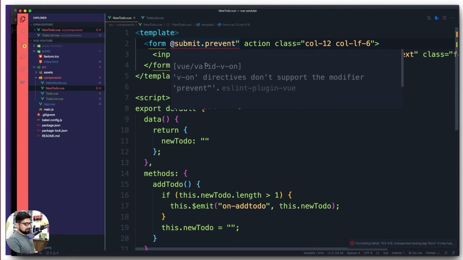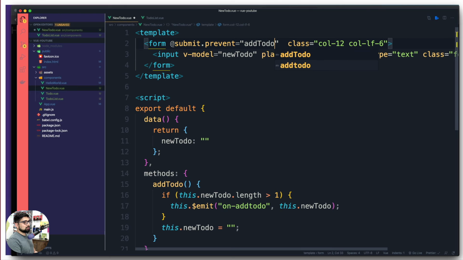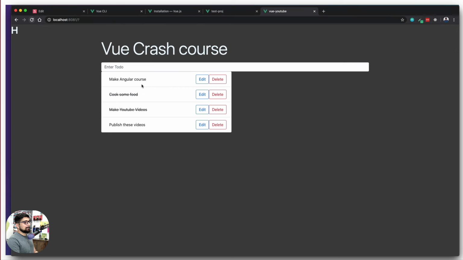And again, why is it having an issue? Yep, it's all messed up. Let me hit Command Z a couple of times so that we get back to the position where it was all good. Yep. Why is it having action? I don't know. Submit is going to have a prevent, and then we are going to say addToDo. There we go, and that's all it should take.